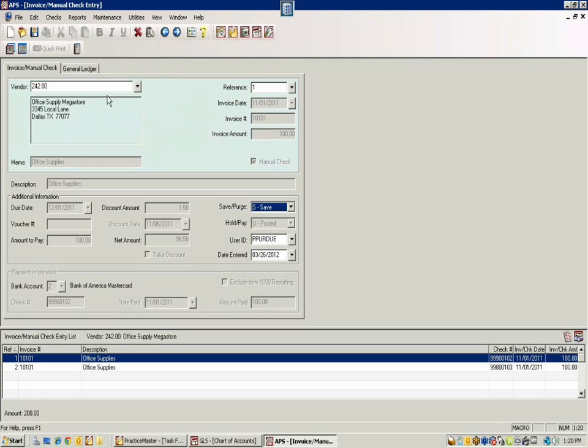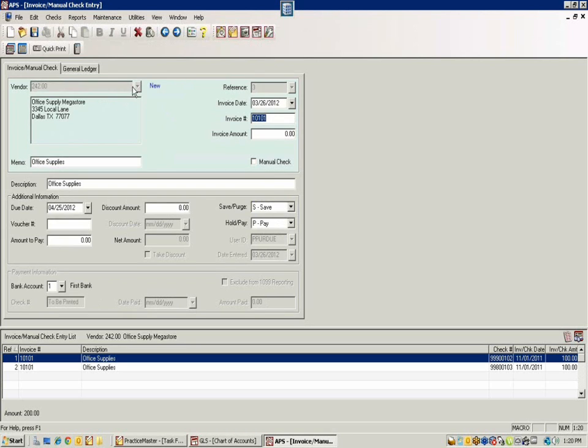Now let's go ahead and enter a new one. Let's say we're going to pay Office Supply Megastore again, and we'll make this 11/3, and we'll make it on invoice number 10103. And here we're going to pay $300, and it's office supplies. And say again, it is a manual check. Mary Jo just helped me remember that. That's very important. You are not going to print a check. This is a manual check.